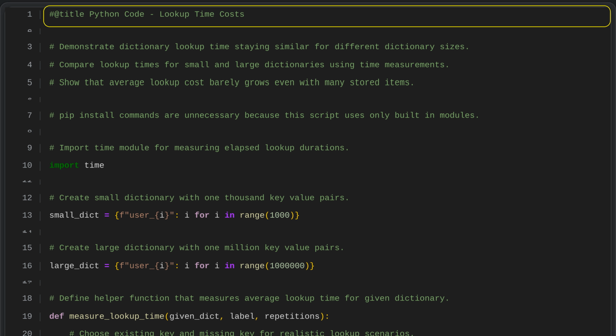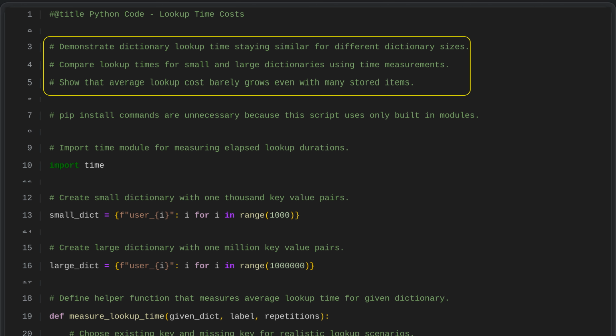Python code. Lookup time costs. We want to show that dictionary lookup time stays about the same even as the dictionary grows. To do this, we compare how long it takes to look up items in a small dictionary versus a large one using timing measurements. By examining these results, we can see that the average time to find an item increases very little, even when many items are stored. This demonstrates that dictionary lookups are efficient and scale well with size.